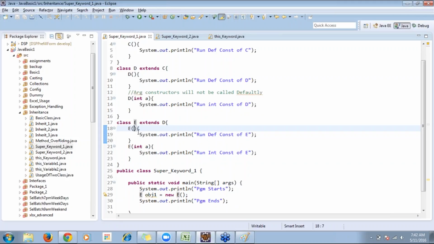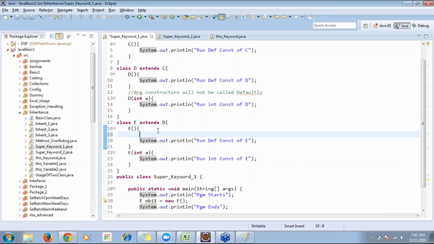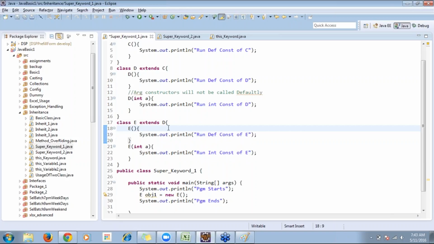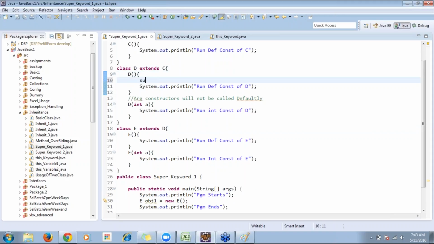But before executing the E class constructor, whether I write it or not, by default it will have a super keyword here. The JVM itself adds super for this E class constructor. It checks if you have the extends keyword, and finds the parent class, D. Now it goes to the D class, and again by default a super keyword will be there. This keyword helps me call the super class constructor.